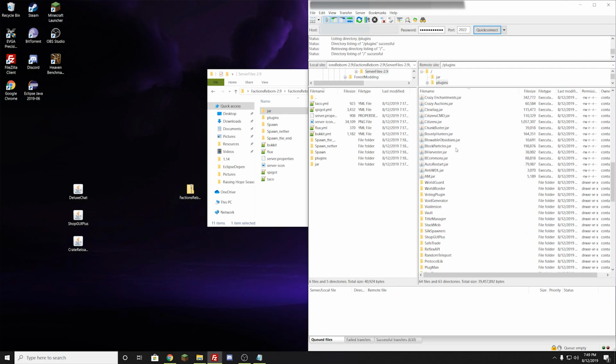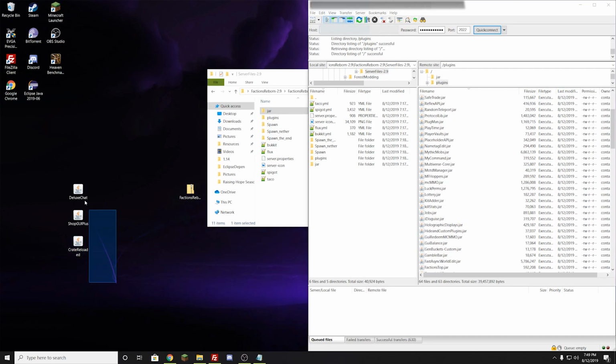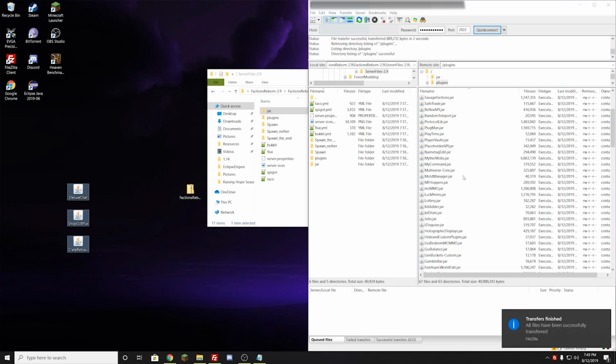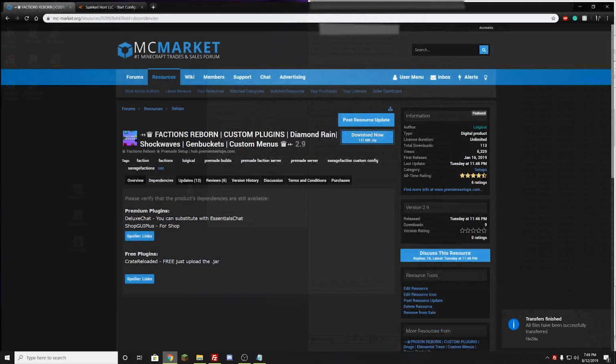Right now what you're seeing is all the jars and then the configs for them. If you notice in here, that does not include a Deluxe Chat, a ShopGUI Plus, or a Crate Reloaded jar, but it does have the folders, so it does have the configs. We just need to install the jars. All we have to do is select the three files, drag and drop, and wait for them to upload. It does take just a few seconds for them to upload. As soon as it gets uploaded, we go back to the server.